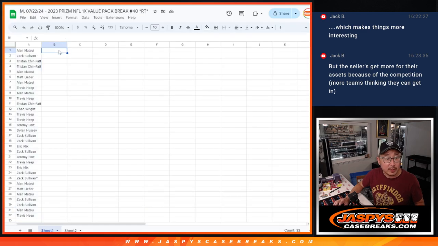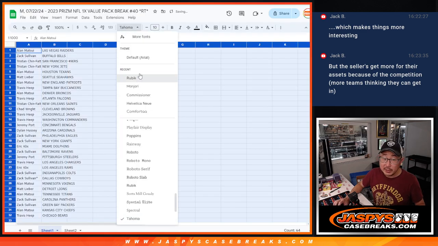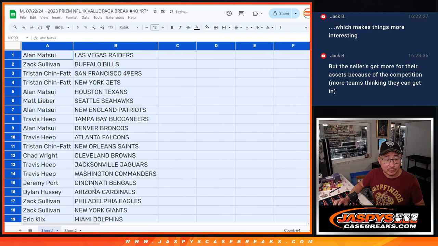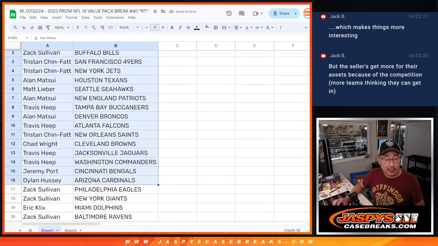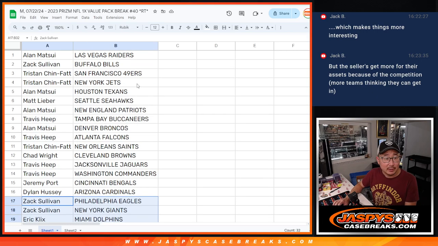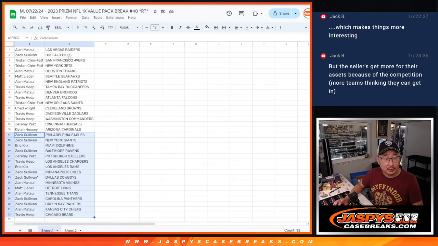Raiders down to the Bears. Could there be some surprises in a value pack? Yes, there could be. Here's the first half of the list right there. Second half of the list right there. No trade windows. Let's just get on with it.